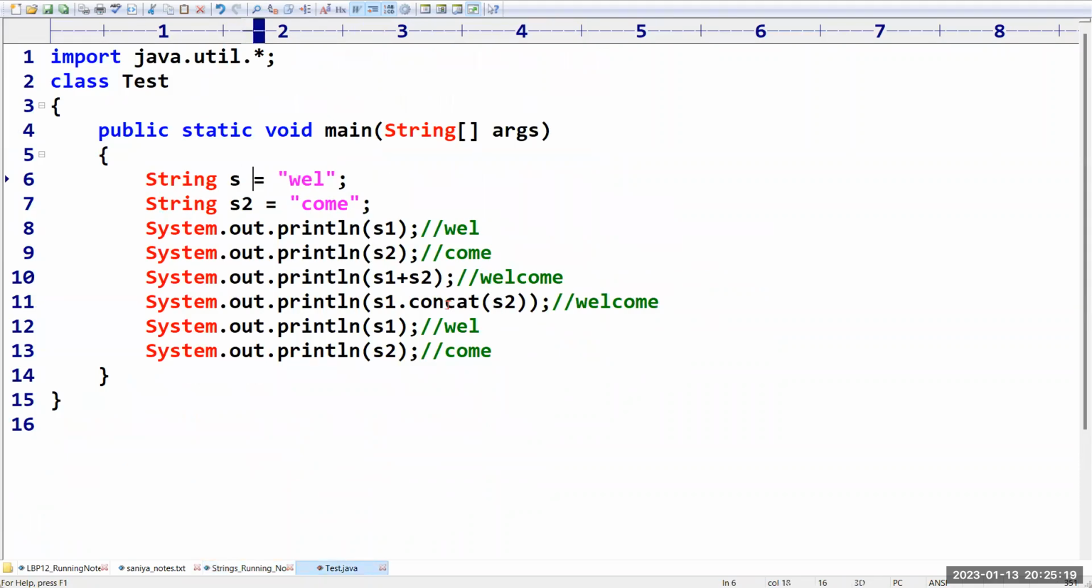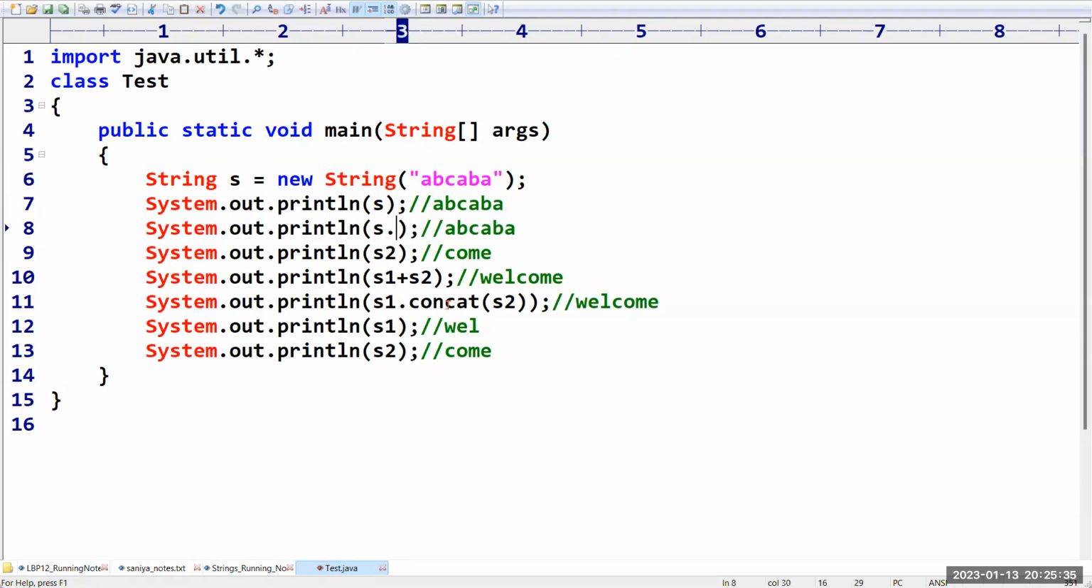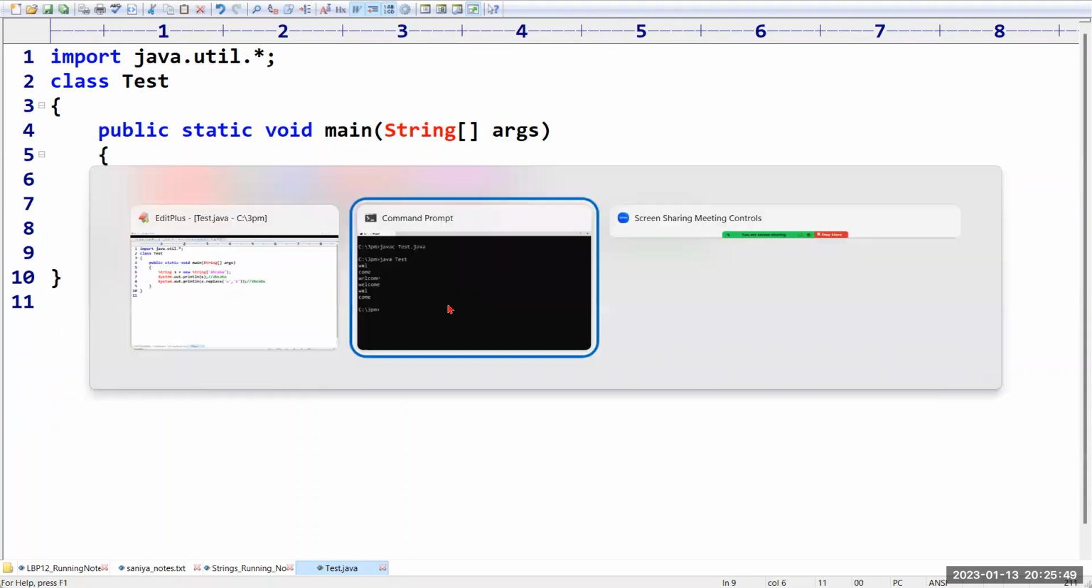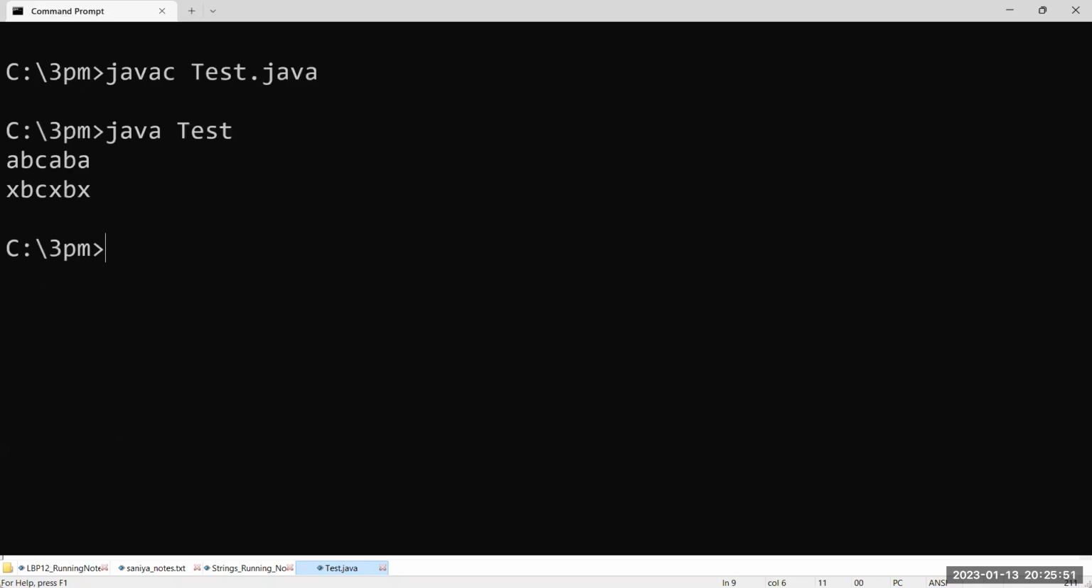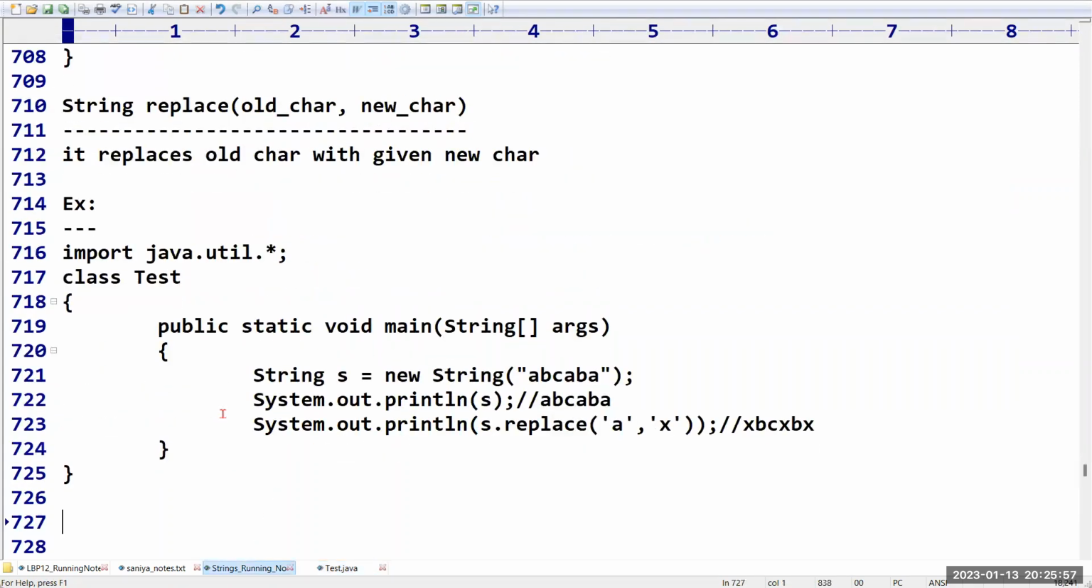Suppose string s is equal to new string of abc, ab, again a. Like this I have one string. Now, if you print s, we are getting ABC, ABA, something like that. So s dot replace of a, comma, x: every a is replaced with x. This is how you can work with the replace method.